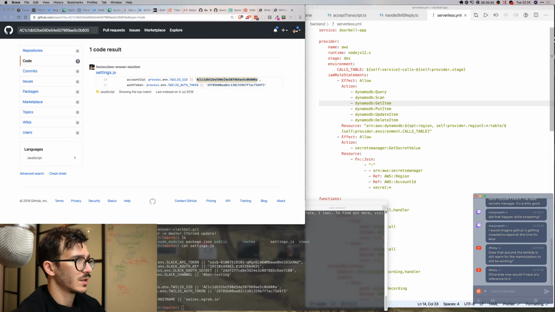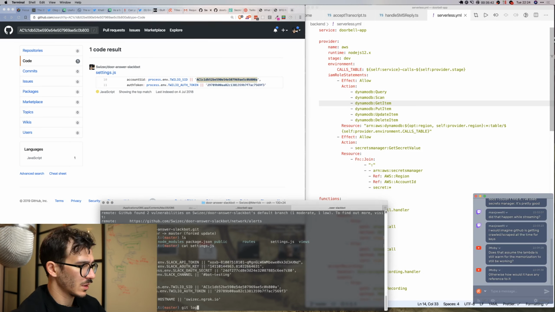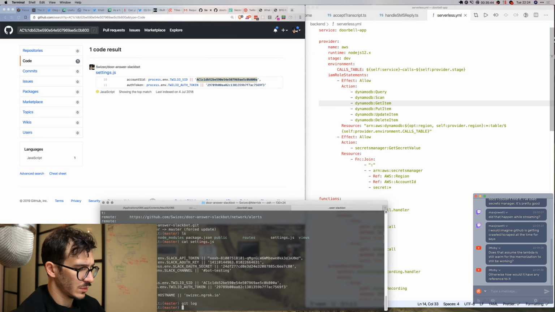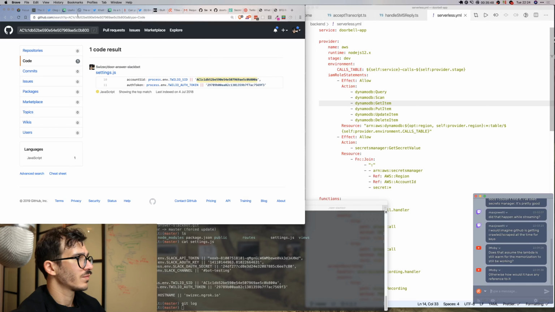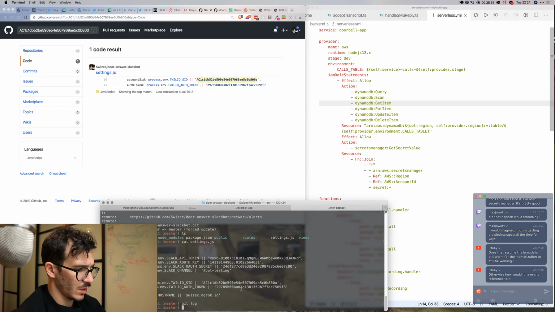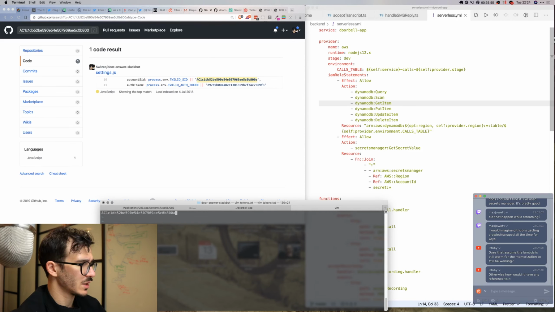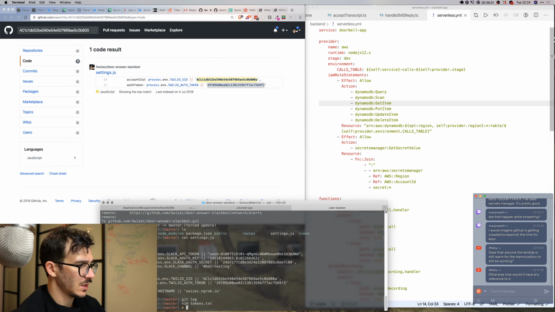Let's try it again. Git log new. Vim tokens.txt. Try pasting that guy. Oh, that's why it didn't work, because I accidentally did the thing.